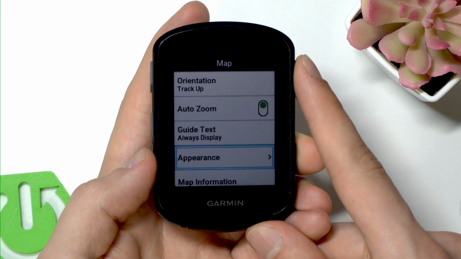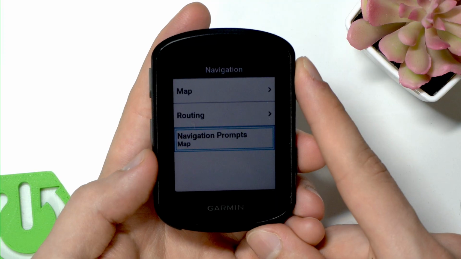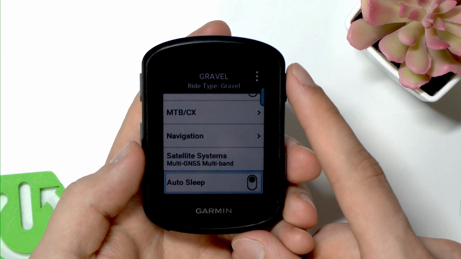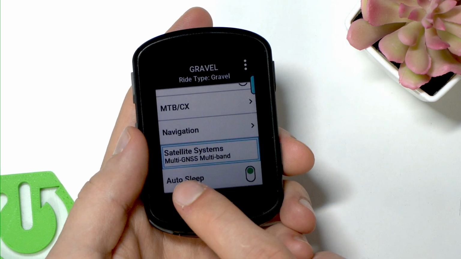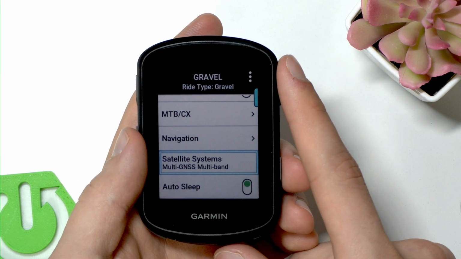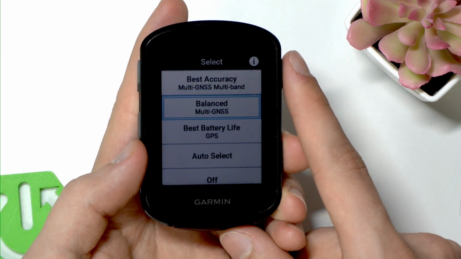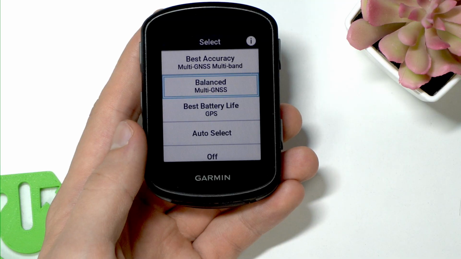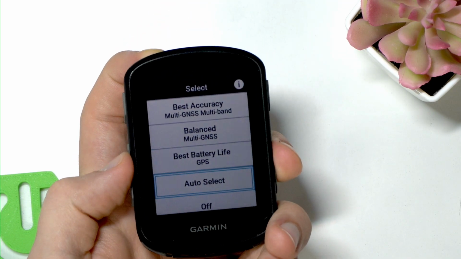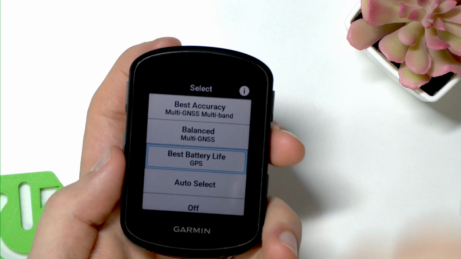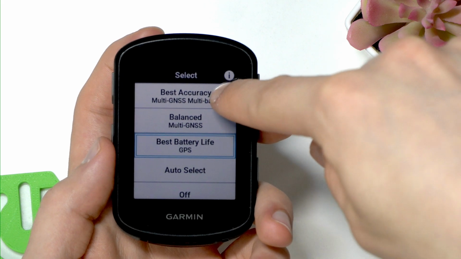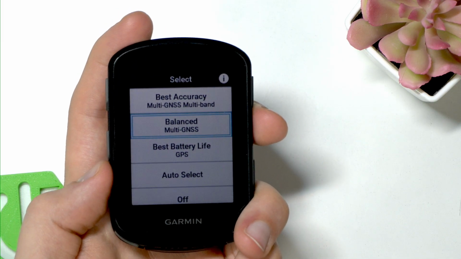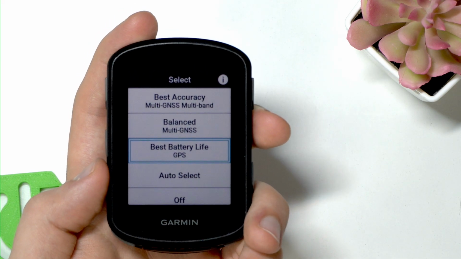We can customize the map view, we can customize the routing, navigation prompts, and everything is done in pretty much the way I explained to you earlier. We can also adjust the satellite systems, which I think is very important. You just select them and select the GPS locator based on your preference. So as you can see, each of them has a short description, like multi GNSS multi-band will give you best accuracy. However, the GPS will give you the best battery life.